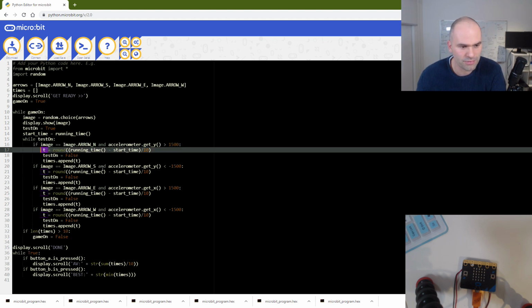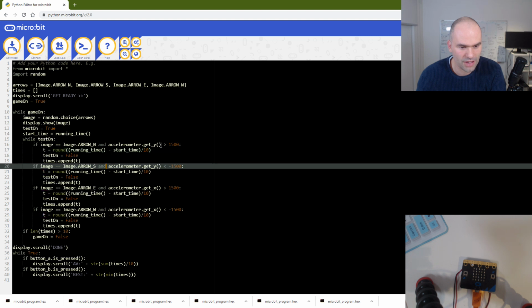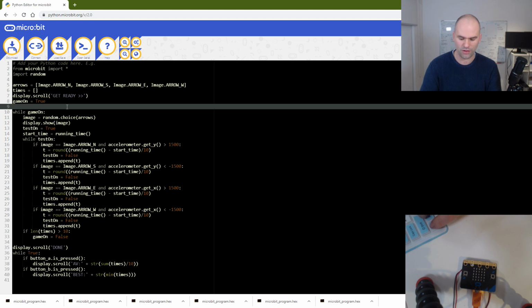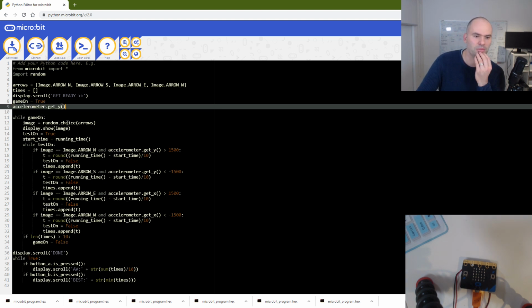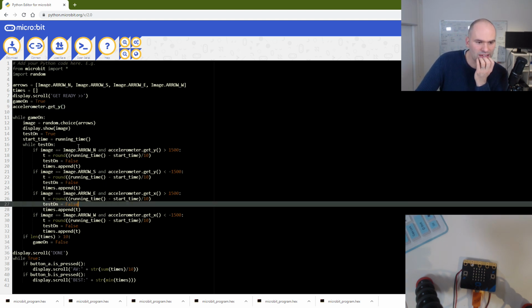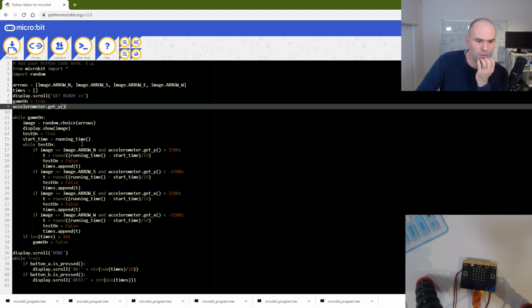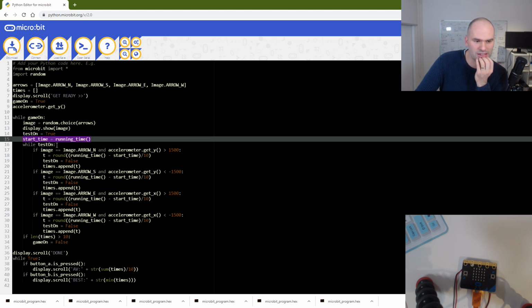I mean, you could just call the accelerometer. I know this is very, how do I put it, unorthodox. If I was to just call that function there, it's completely pointless. But trust me on this one for a second. So we're going to have start time here. The running time is going to subtract start time, and that's going to be the time.